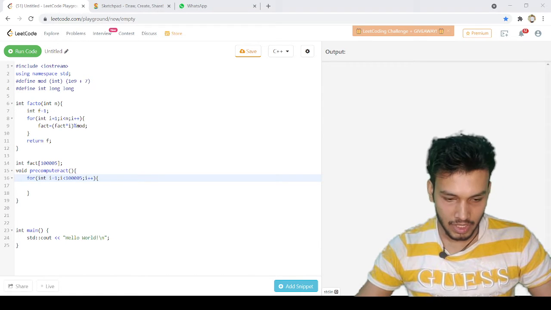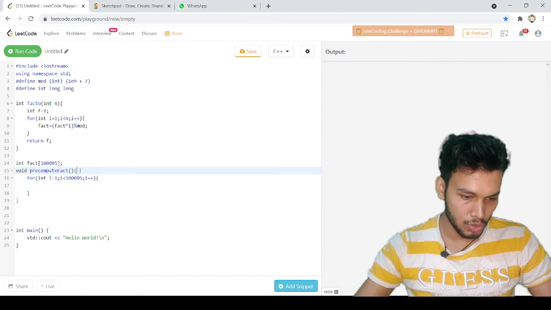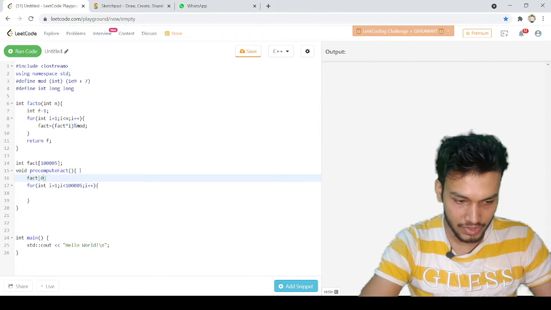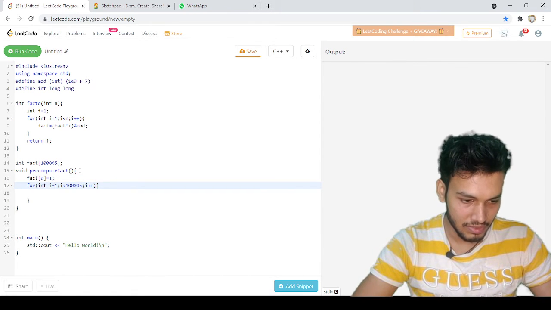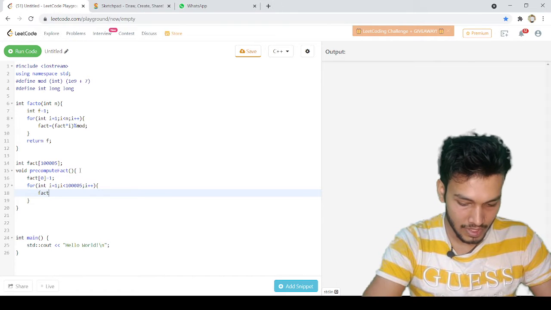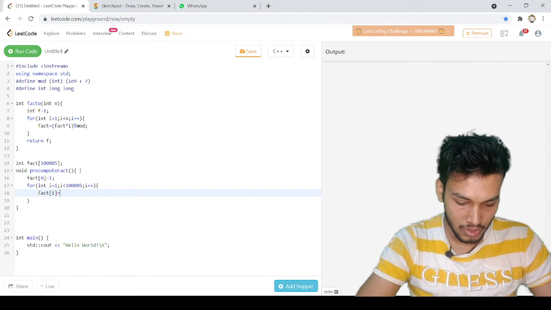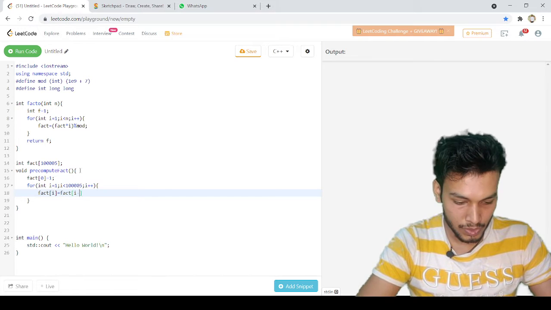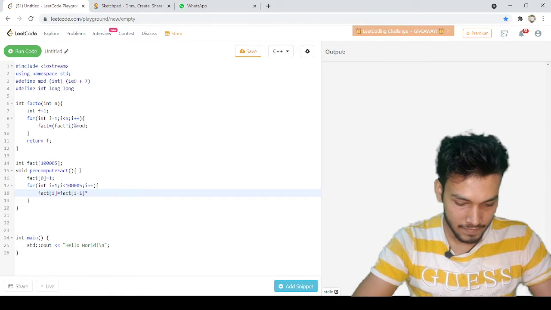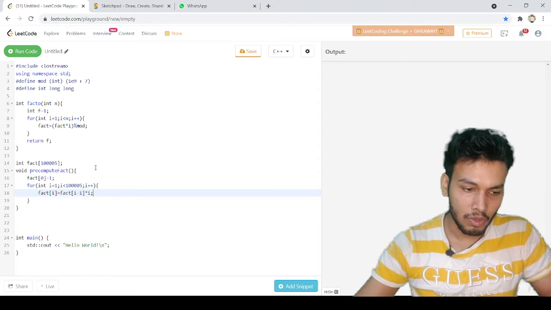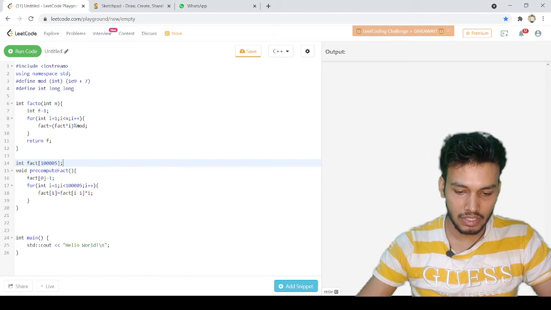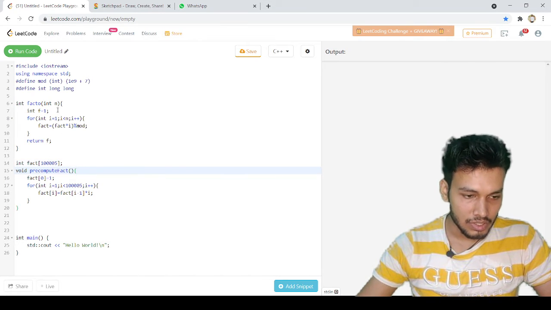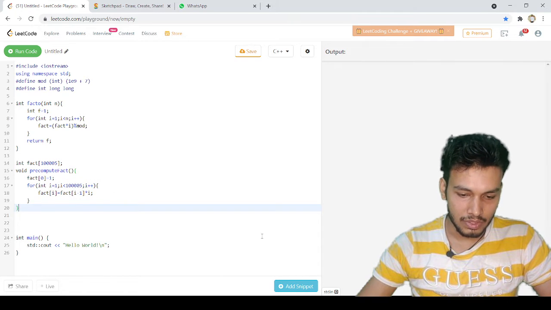So I will keep storing the values, right? As simple as that. Let's simply set fact of 0 as 1, and at each and every step fact of I will be equal to fact of I minus 1 multiplied by I, right? So it will do the pre-computation for us, and then taking the values from this fact array will be just a big O one operation, right? So that is also one of the methods of finding the factorial.